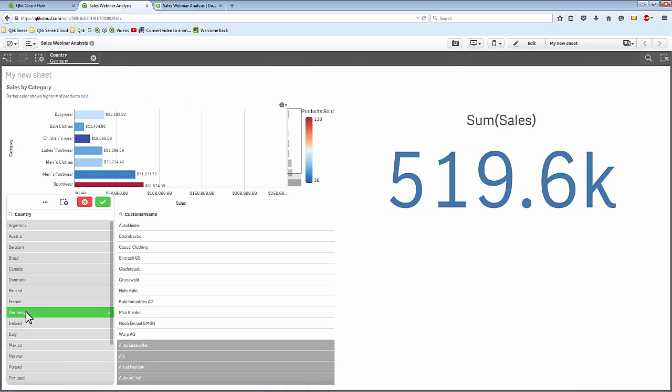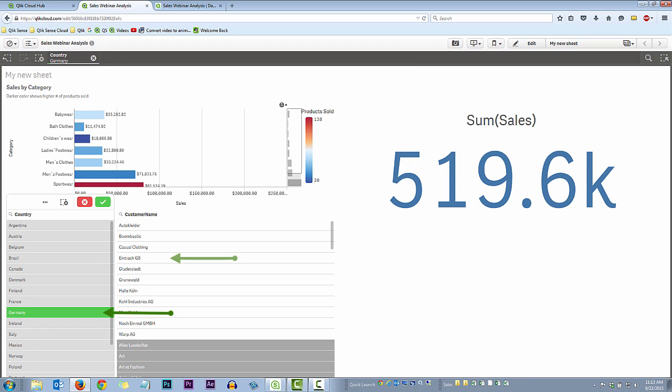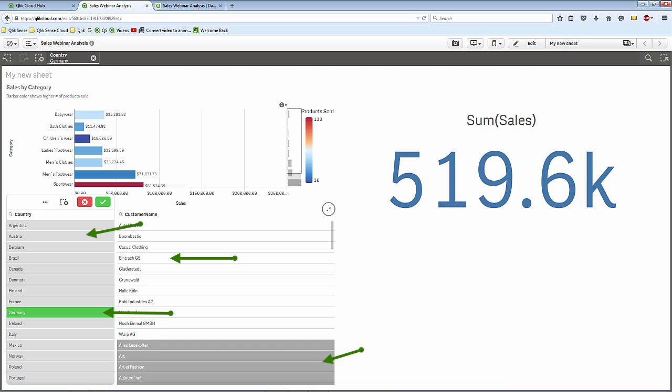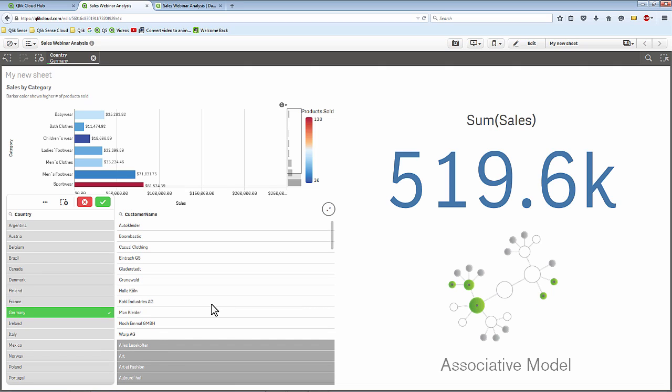So I click on Germany, and what do you see? Qlik Sense gives us some visual feedback in the form of green, white, and shades of gray. And that is an indication of the associative engine and the associative model showing you the relationships automatically within that particular selection. Green is showing me what's selected. White is showing me what's related to the selection. Light gray is showing me what is also possible. And dark gray is showing me what's not related.